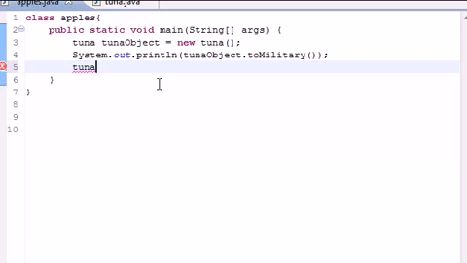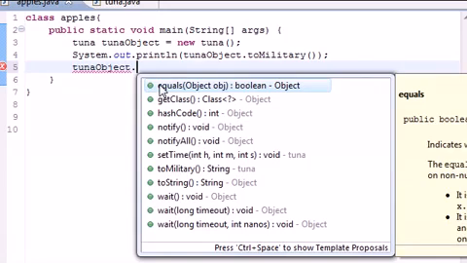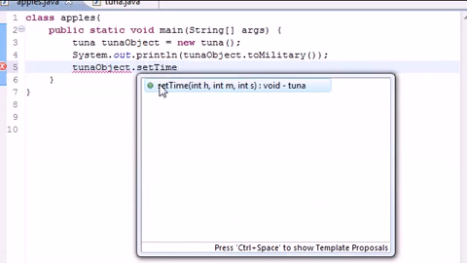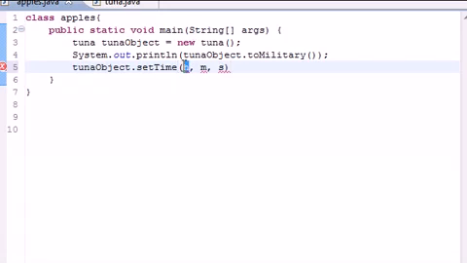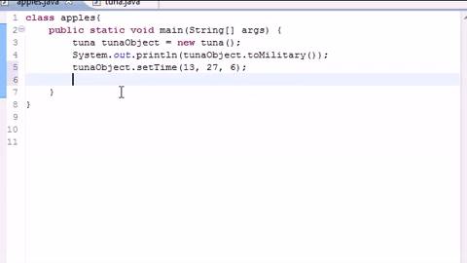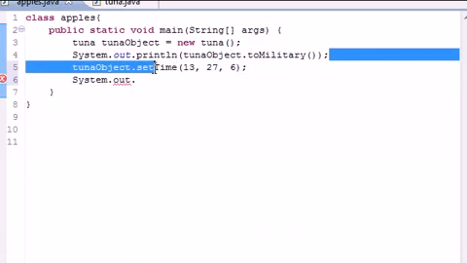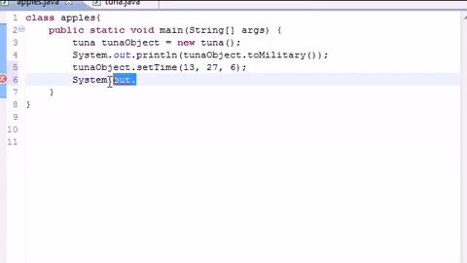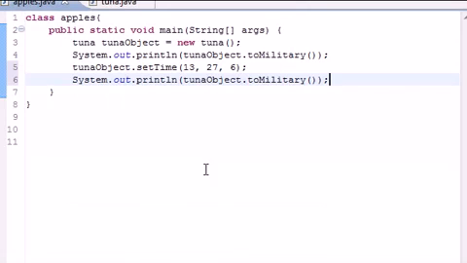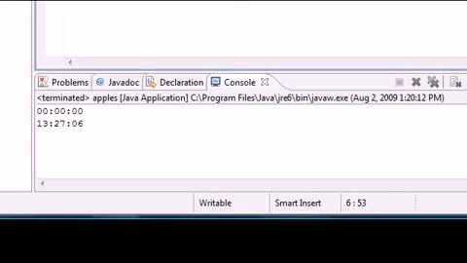But anyways, let's go ahead and set the time now. So tuna object, and now we can press setTime. Of course this is going to take 3 arguments, and let's use something like 13 for hour, 27 for minutes, and 6 for seconds. Now once you run this, system out, well, we can just copy this since we're lazy. After we set it, we can run this again, and hopefully if I don't have any errors, we can see right here.